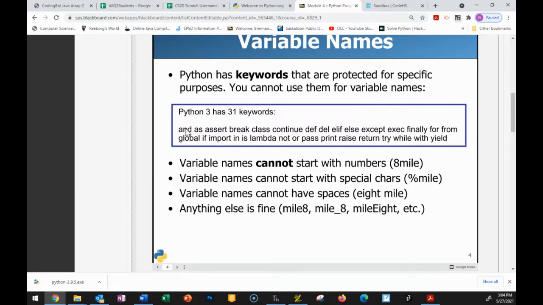There are certain words that mean things in programming languages, and we know this just from working in Python. We know that while means something. We know if and elif and else mean something. We know that def is what we use to start building functions. We know not means something. So you can't name your variables these things. And it'll tell you that if you try to do it.